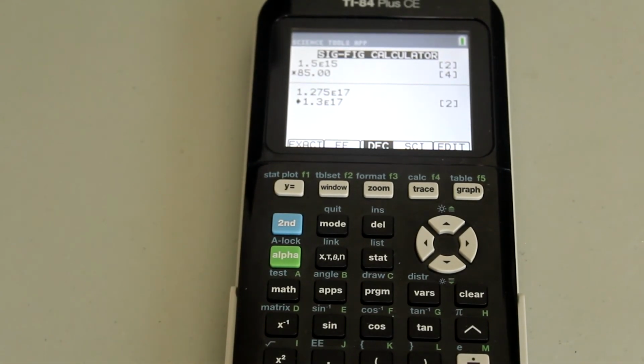And there you have it. That's how you calculate using significant figures on the TI-84 Plus CE.